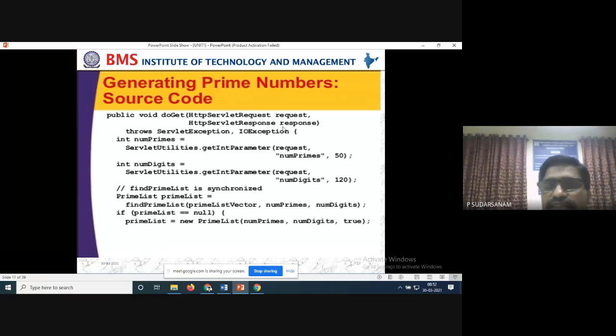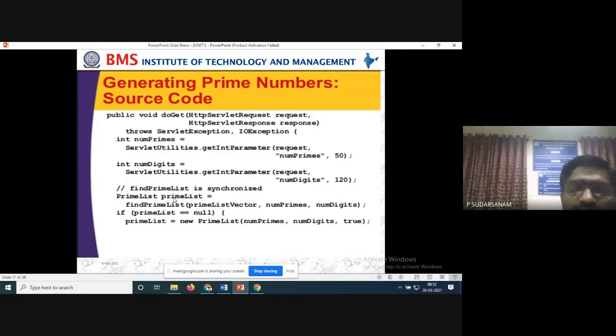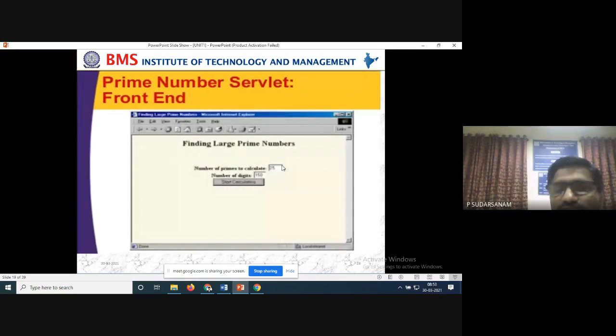Get parameter, request is nothing but this one, and here it is doGet only. In doGet functions we are using it. And request prime numbers, the starting number, whatever you are writing, 50 numbers, we have to write it. For the number of digits, the second one is the servlet utilities getIntParameter, request number of digits. So the first one is the number of primes, another one is the number of digits, 120. So 50, 120, we have given it here. Finalize the parameters request. So directly we are displaying 50 and 125. Here we have used 25 and 150.